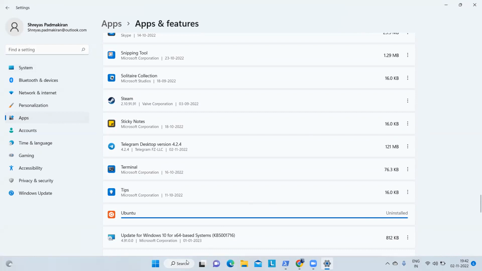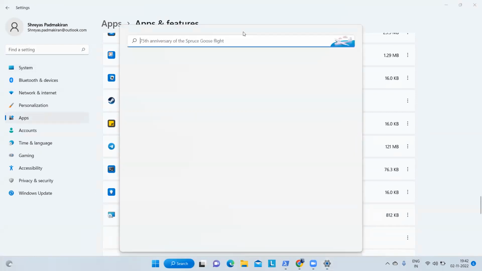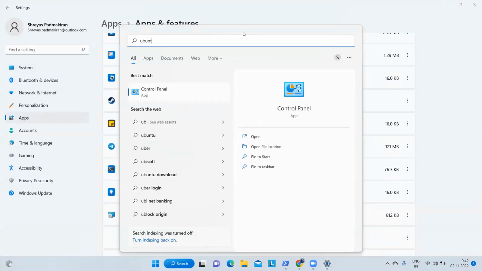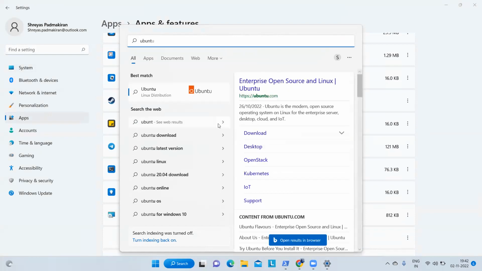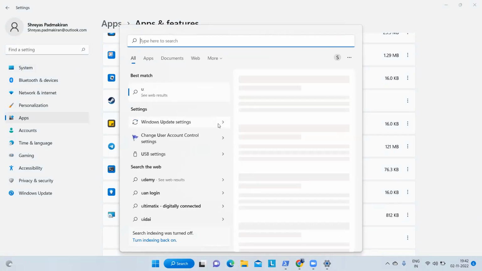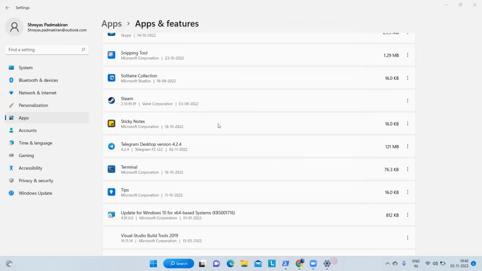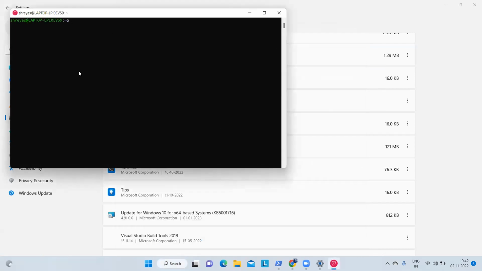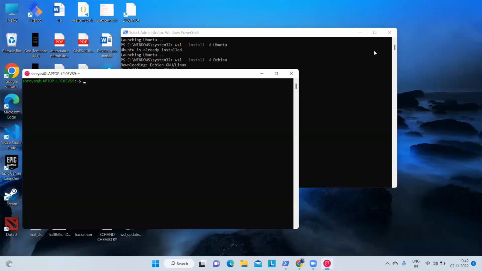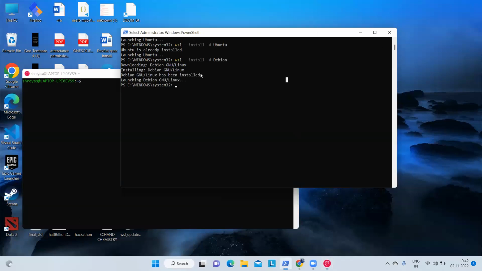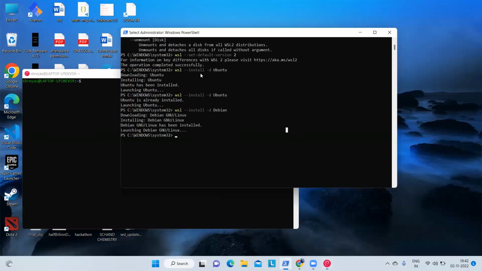That's all. Now, see, I don't have it anymore. Debian works. Okay, awesome. So I think the WSL setup is concluded, right?